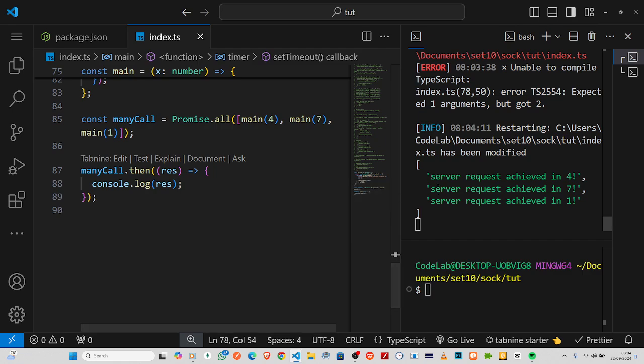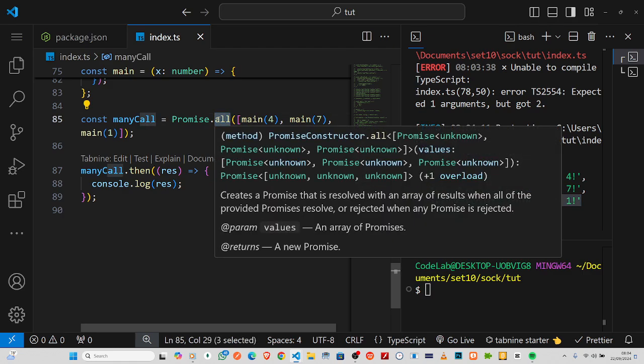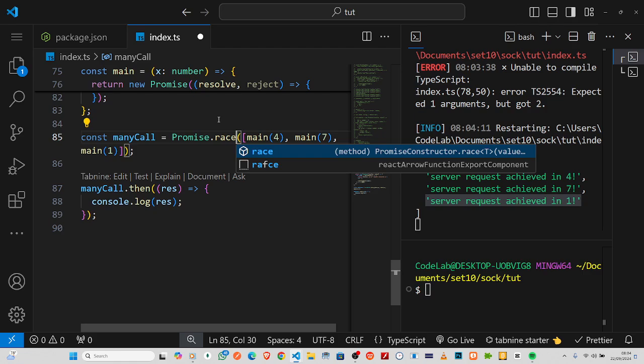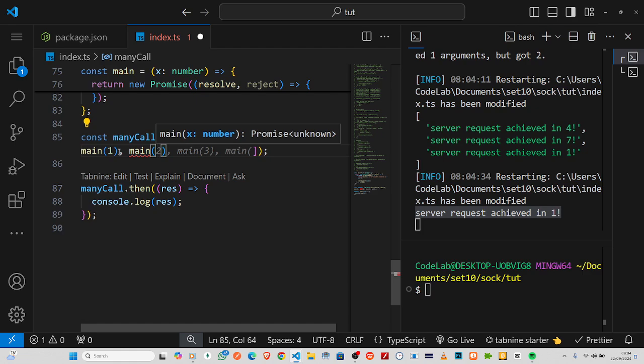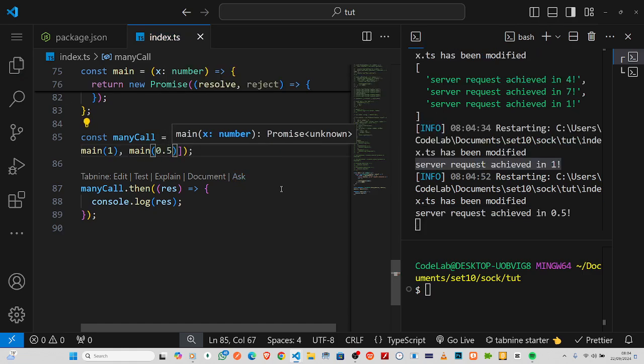Yeah, so we've gotten 471. Now it looks like this one ran last, but that's not true. Why? Because if I come here and I say race, right? Race will give us the first one the moment it achieves the first, so it terminates the other functions. That tells you that this one ran first. So if I do another, I say main, right? So I say 0.5, save. Of course, you know that 0.5 will run and come out first, right?